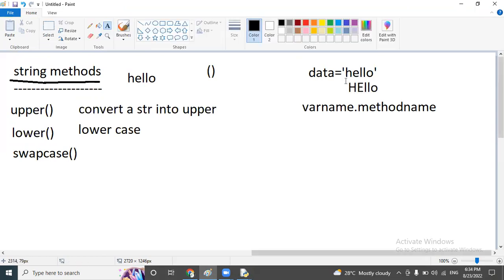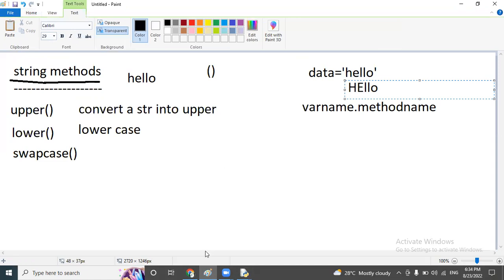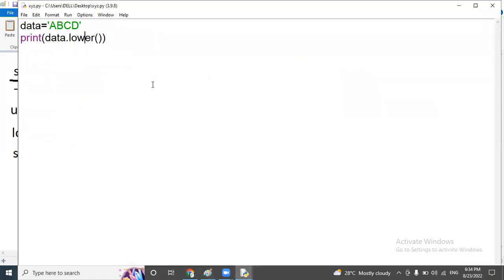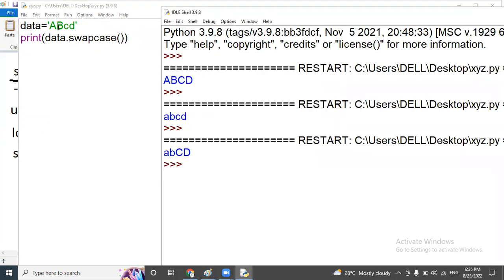But I don't want to convert HE into upper. Why? Because it is already uppercase only. So in this case, I am going to apply the swapcase method. Observe here: A, B, C, D. Now I want to convert uppercase AB into lowercase. Swapcase. Execute here. Before, AB was upper and now became lowercase, and before CD was lowercase and now became uppercase only.